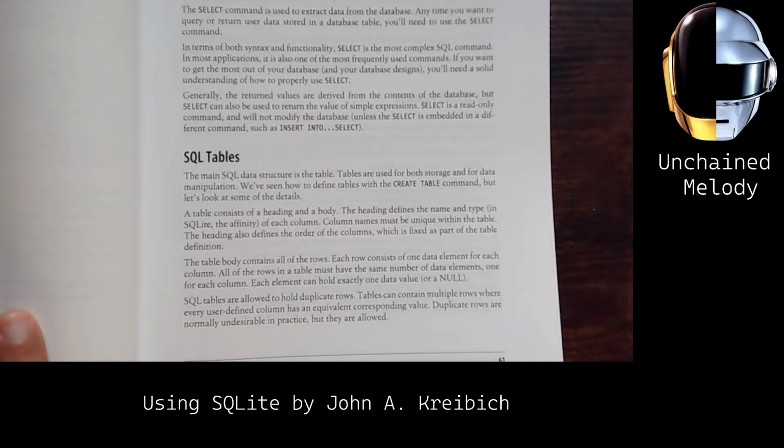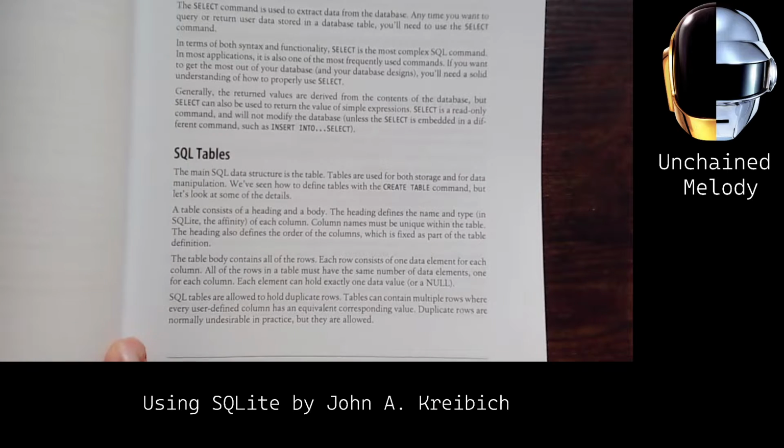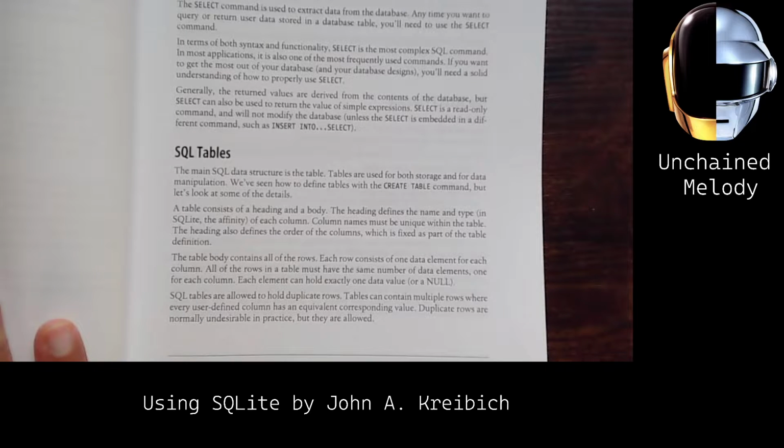The table body contains all of the rows. Each row consists of one data element for each column. All of the rows in a table must have the same number of data elements, one for each column. Each element can hold exactly one data value or a null. SQL tables are allowed to hold duplicate rows. Tables can contain multiple rows where every user-defined column has an equivalent corresponding value. Duplicate rows are normally undesirable in practice, but they are allowed.